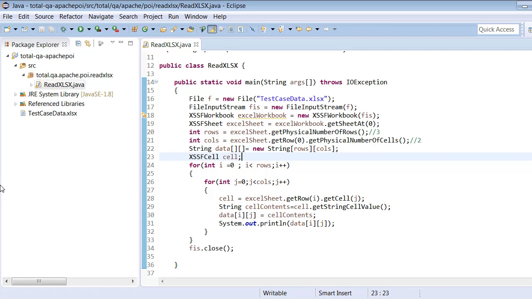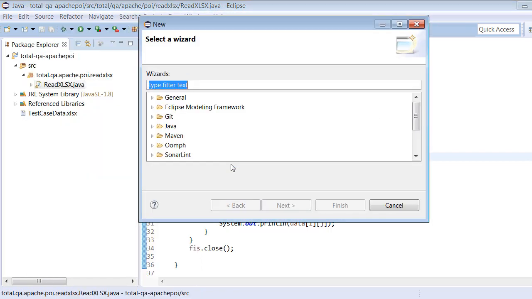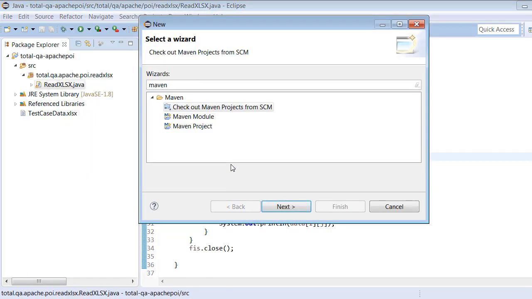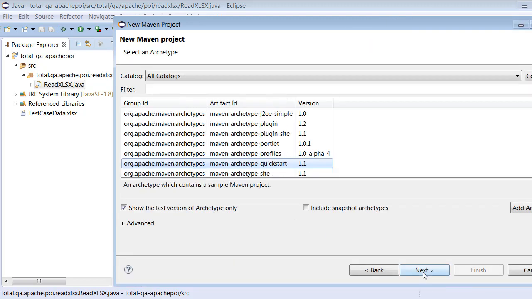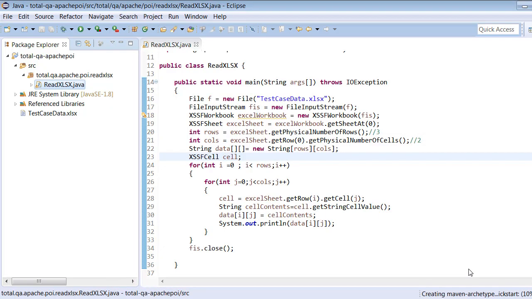For that, let's go back to the Eclipse now. I'm going to create a new Maven project. New, Other, provide Maven here. Select the Maven project and click on Next. Don't need to change anything, just give the artifact ID as, say, totalQA.apachepoi. Same thing mentioned for the group ID. This is just an example. Click on Finish.